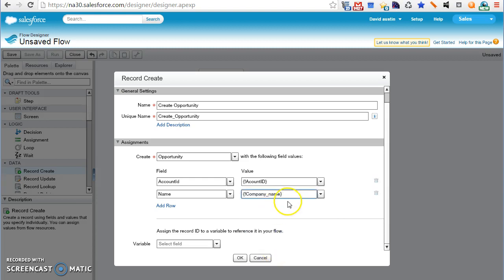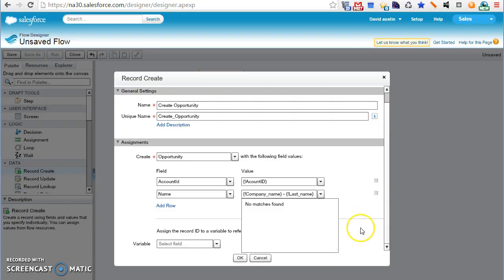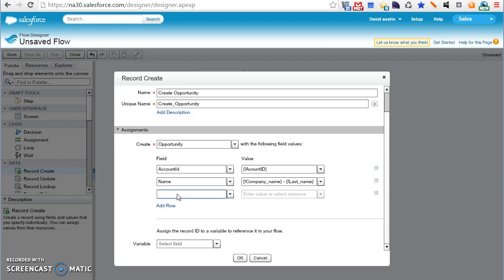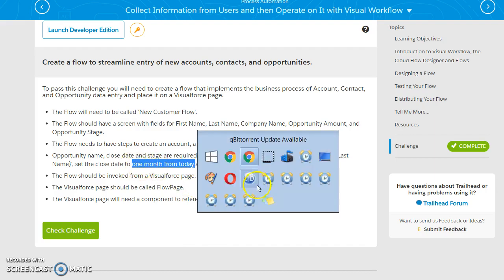So dash last name. Notice I have this exclamation mark. Here they don't show that. It'll fail if you don't put that in there. So, and a close date. Said the close date is 1 month from today.